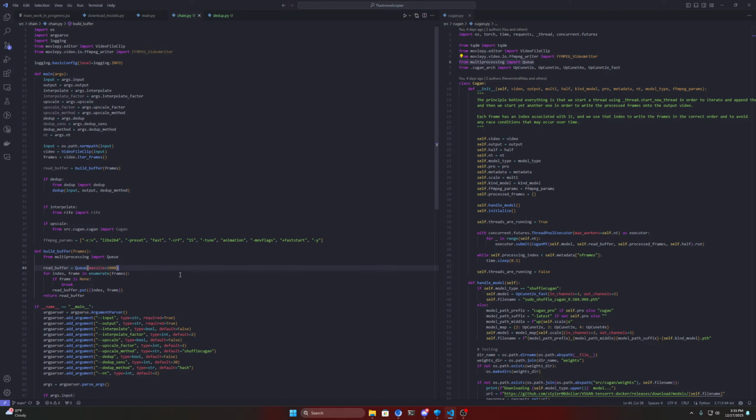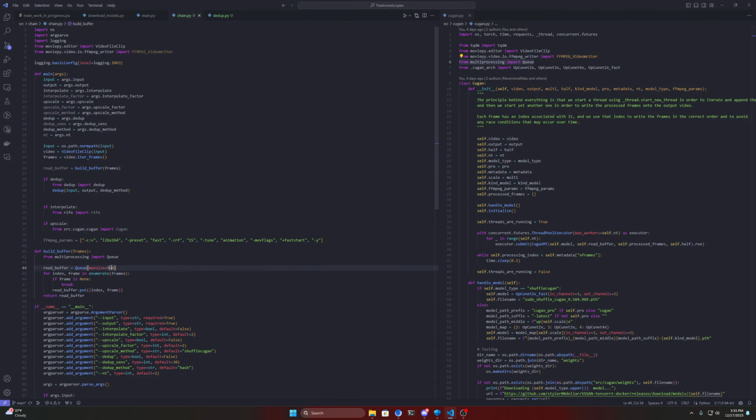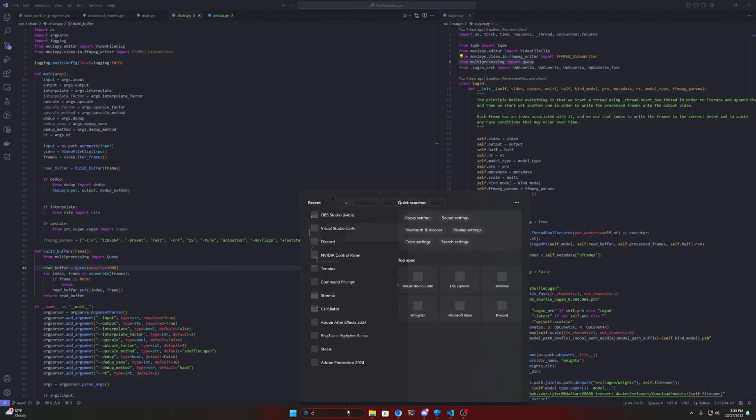Frame is none, break, read buffer, put index and frame. So we have the index and also the frame only one. Let's give it a max queue size of 500 after all. But if it's interpolated, then it can be much higher. But no, the read buffer shouldn't be that big of an issue, actually. Let's do 1000.